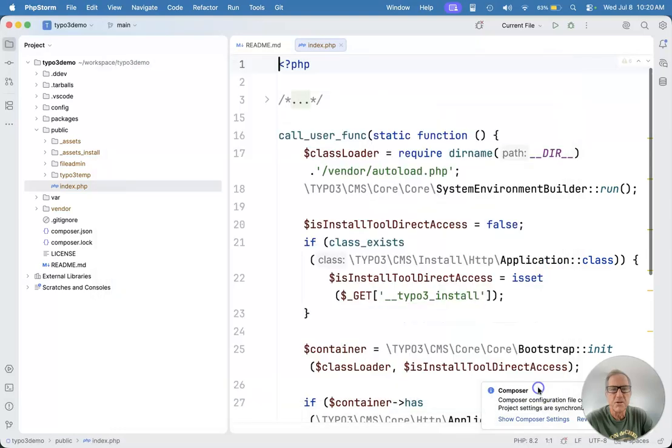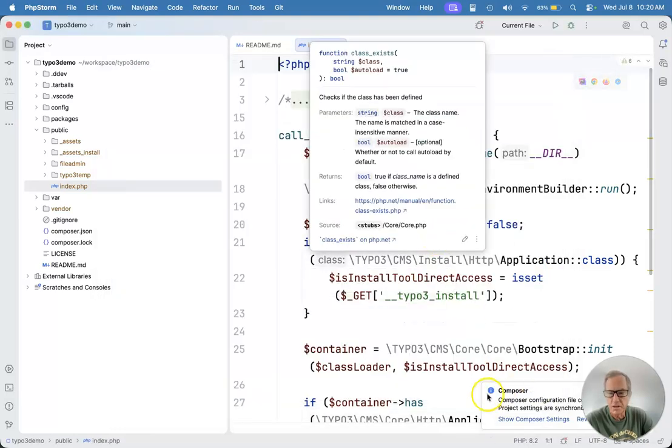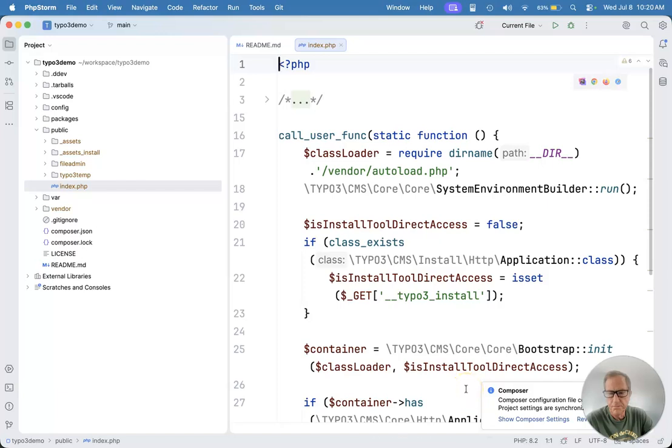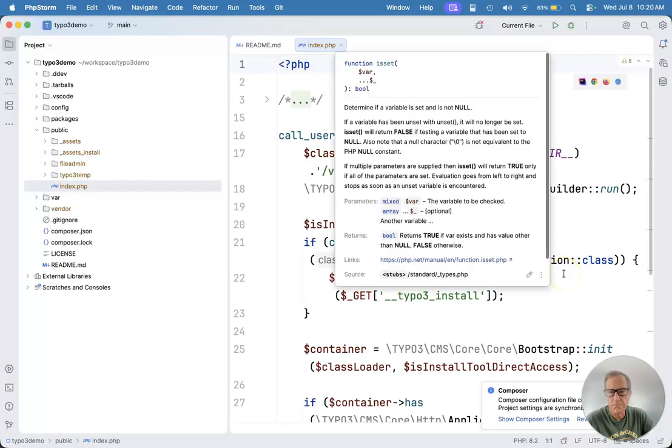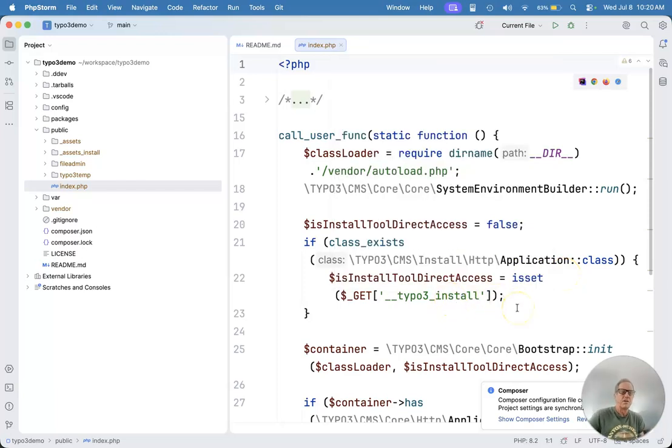So I'm going to say OK. And I think it will make me restart it. I thought it would make me restart it. Maybe it didn't. So I'm going to set a breakpoint here so that I can see what's happening at the very beginning of this project.